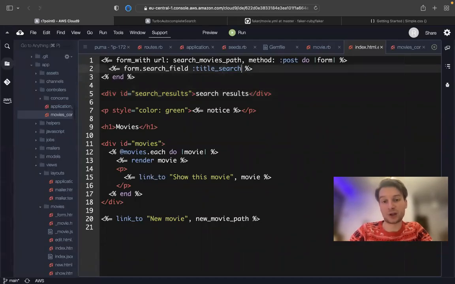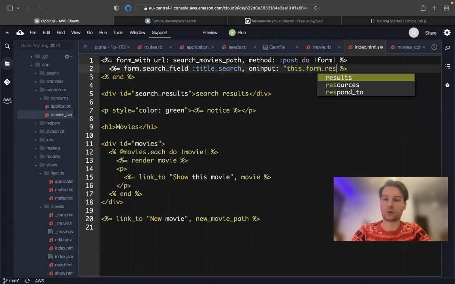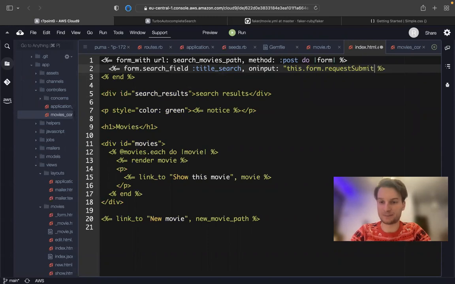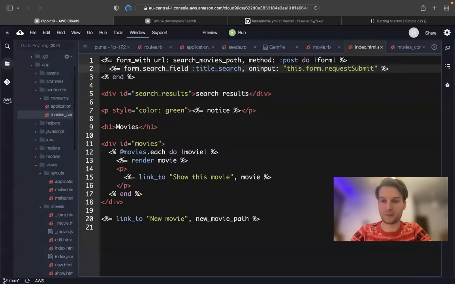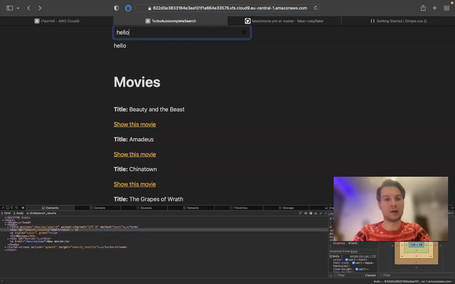Now I don't have to click enter each time. Let's say that we will automatically submit the form on input. So I will say on input, and I will say this dot form dot request submit. Let's see if it works. I will refresh, and I will say hello. Now it didn't seem to work. So on input, this form request submit. I should add these gaps here. Let me refresh, and hello world.